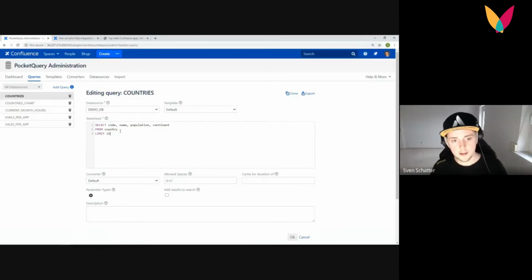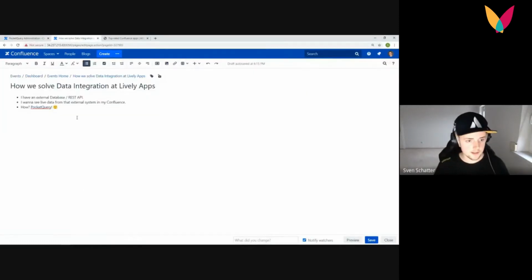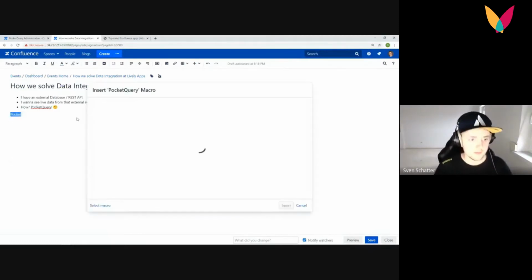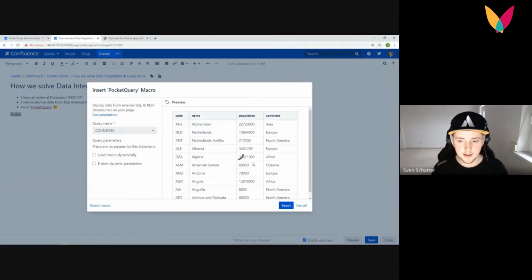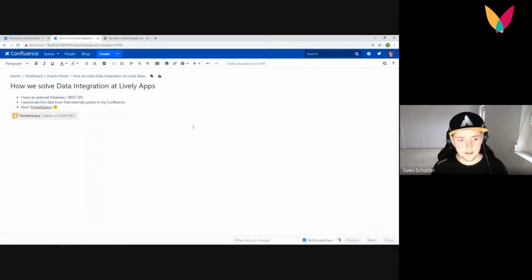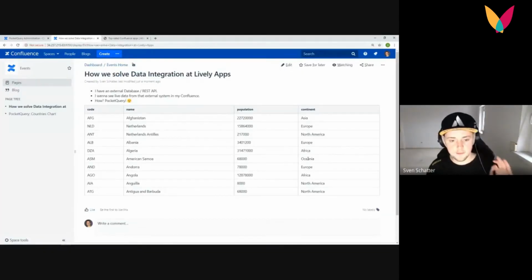all I have to do is insert the Pocket Query macro and choose the query that I want. The correct one is already selected. Let me hit the preview button. And as you can see, this is our data. It's coming straight from the database. So this is very simple. This is just a table, right?